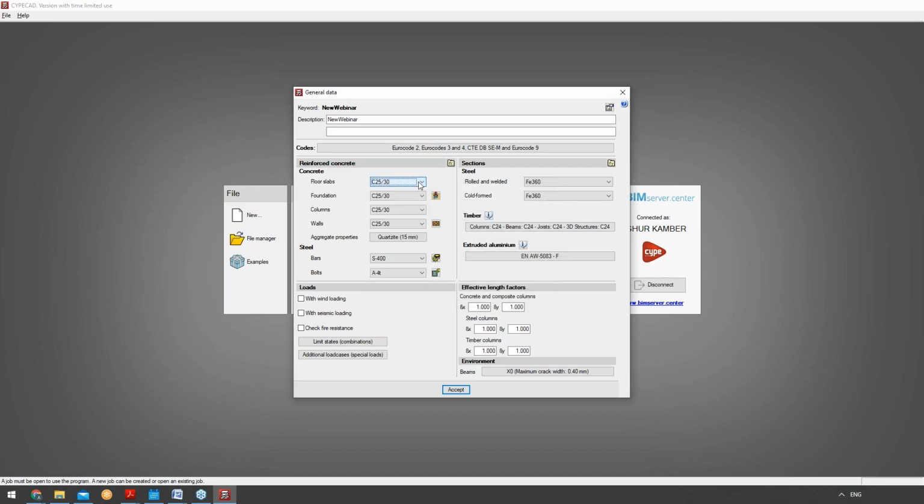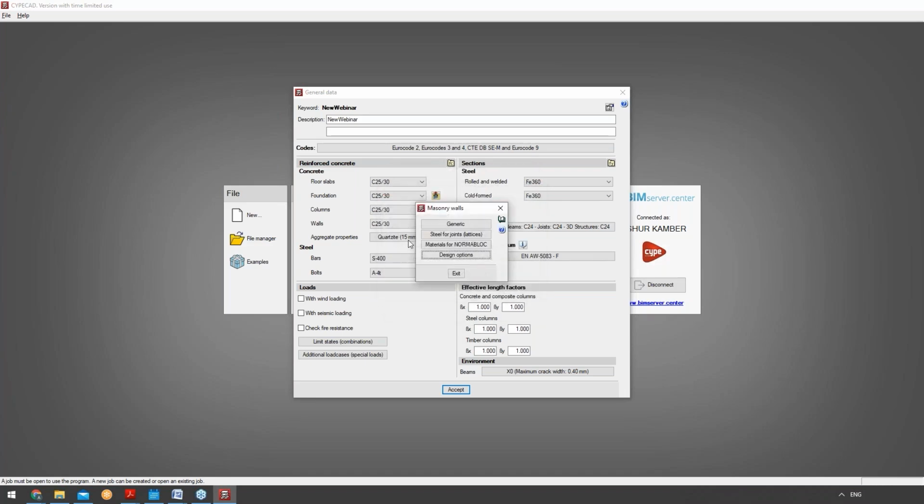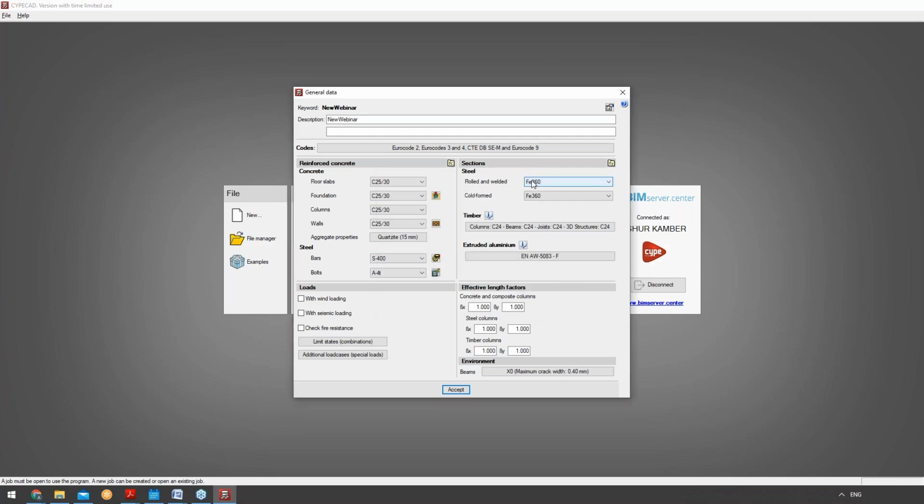Once we've selected those codes, you can see all the different types of reinforcement concrete and steel that I'm able to insert before starting. So I can have a look at the different types here of foundations, columns, walls. I can of course look at materials as well. So different types of materials for my walls. Design options as well for particular sections here. Aggregate properties I can go into. I can also look at the types of bars, so steel and steel bars and steel bolts that I can edit as well. So all my base plate options as well.